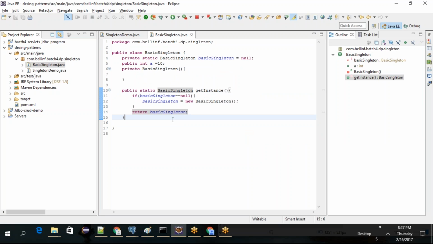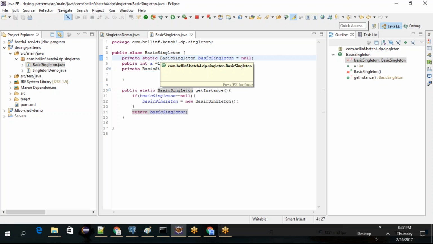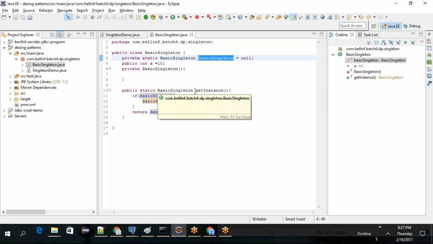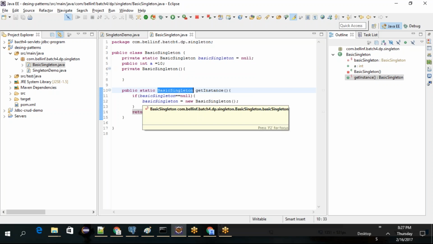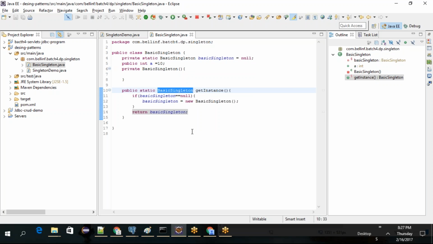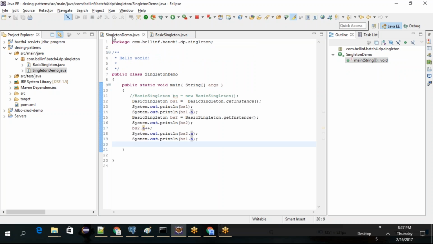So what are the steps? Make your constructor private, create a private static reference variable of that class, and create a public static method which returns the singleton class. Inside, you check whether the BasicSingleton is null or not. If it is null, create a new one, otherwise return the existing one. In interviews, a lot of basic-level questions will be asked on this. This is how you can create a singleton design pattern.